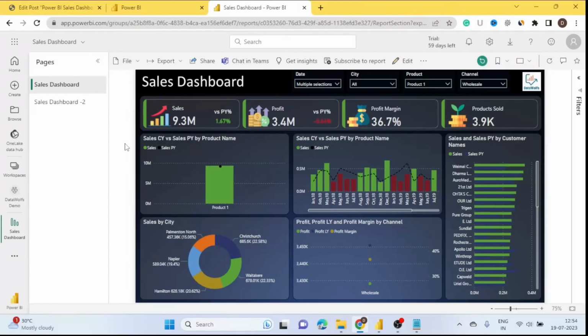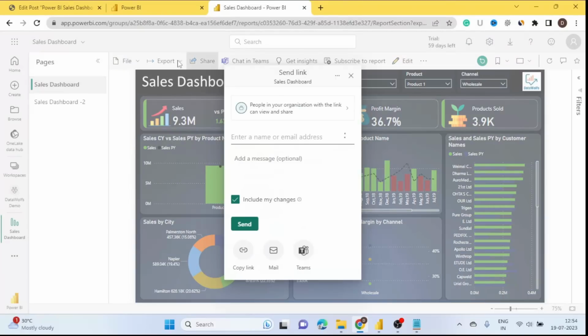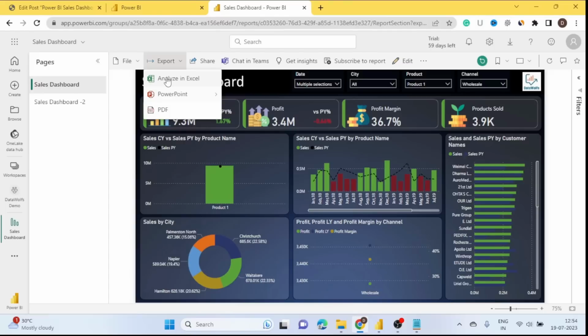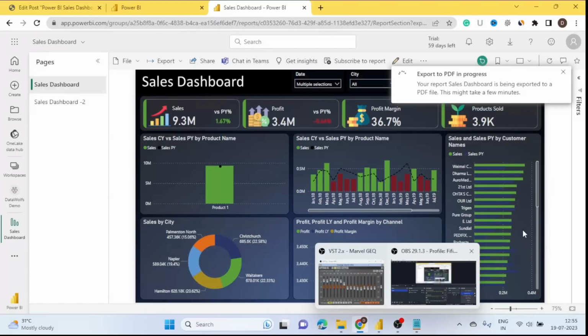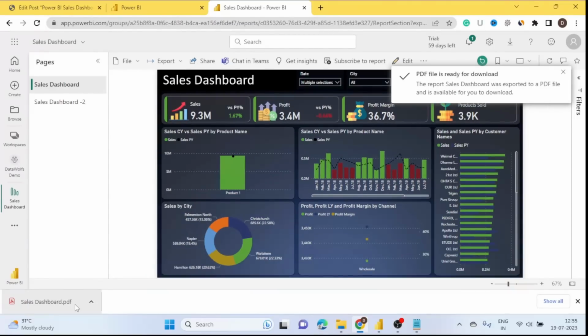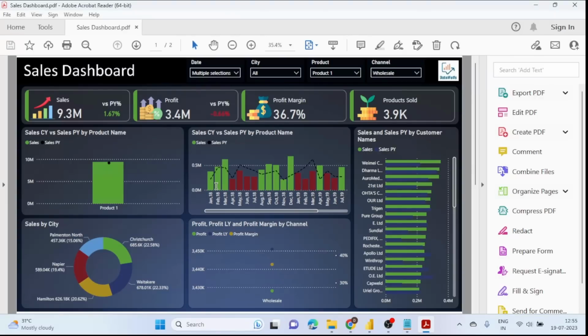You can also share your report from here, and you can also export your report in either PowerPoint or PDF. Let's export in PDF format. So now you can see the file is downloaded, and the dashboard is downloaded in PDF form in the download folder. Now we have this report page 1 and this is our report page 2.